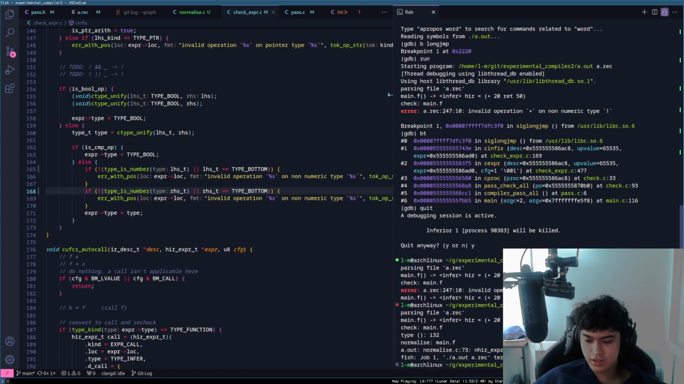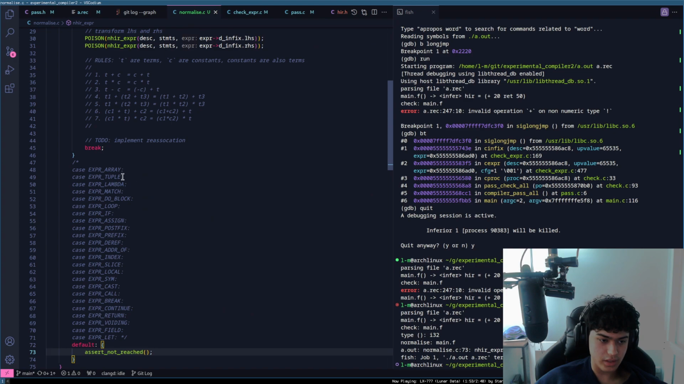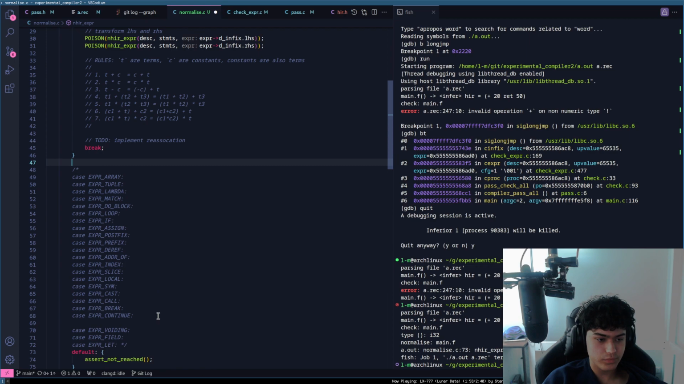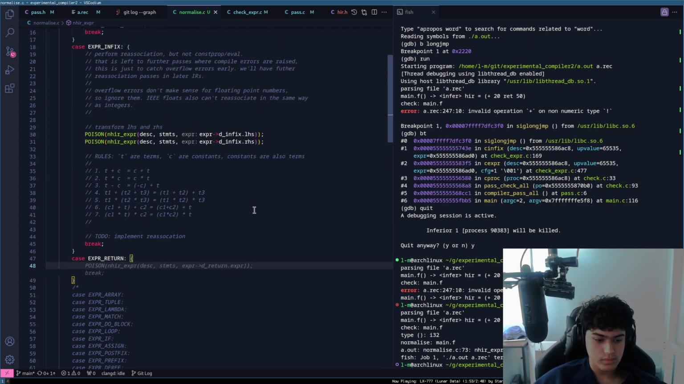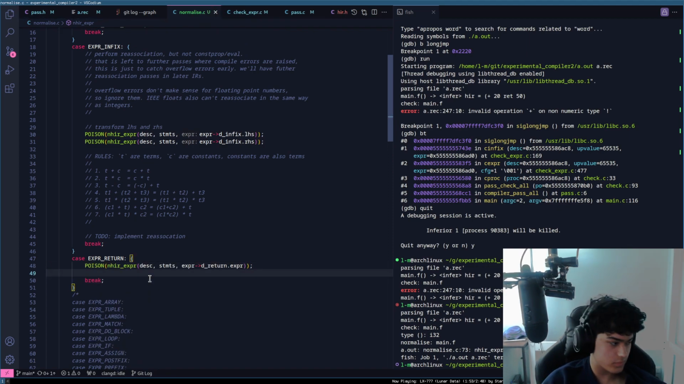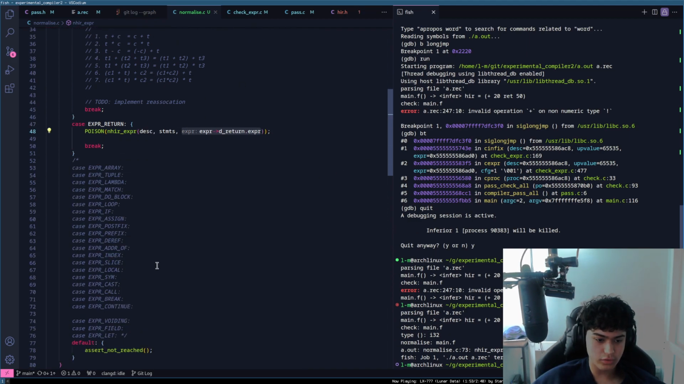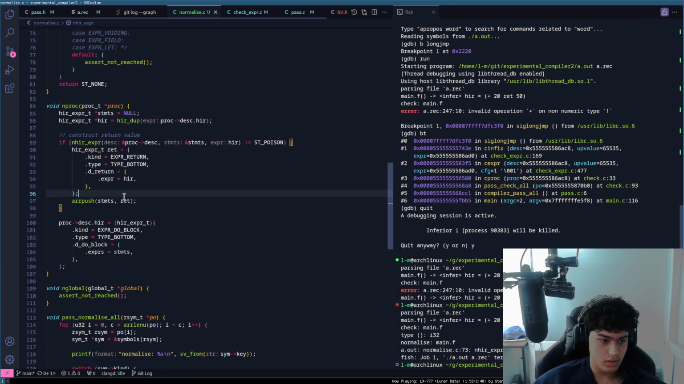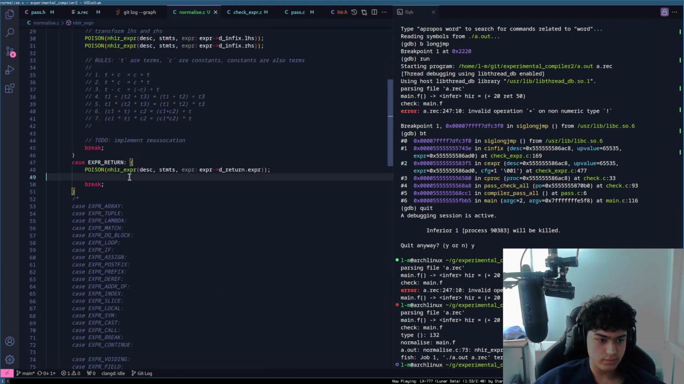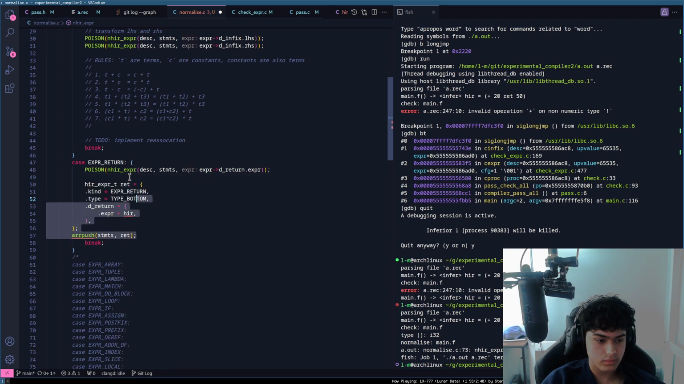So it performs assertion 0 unreachable. This is obviously the return, so expr return. And we'll start normalizing that. So we can just go like this. So n, we'll do poison. So we're gonna check, we'll do poison, and then d-return expr. So essentially what we're gonna have to create is a new statement. So we can do this. Expr return red. So the d-return.